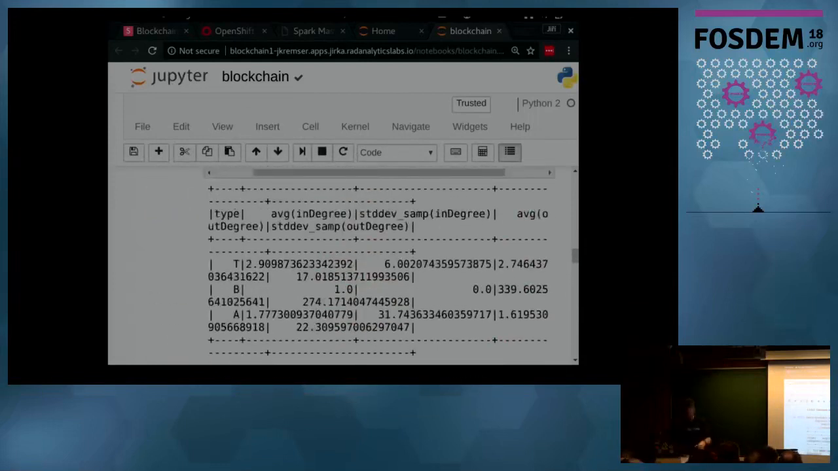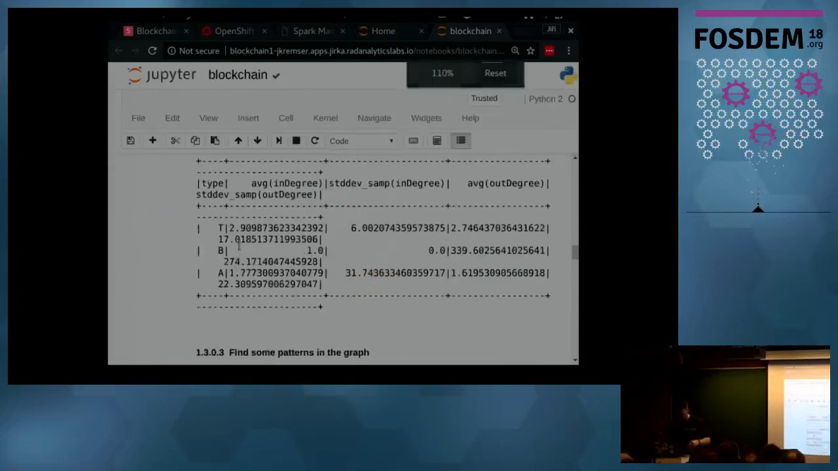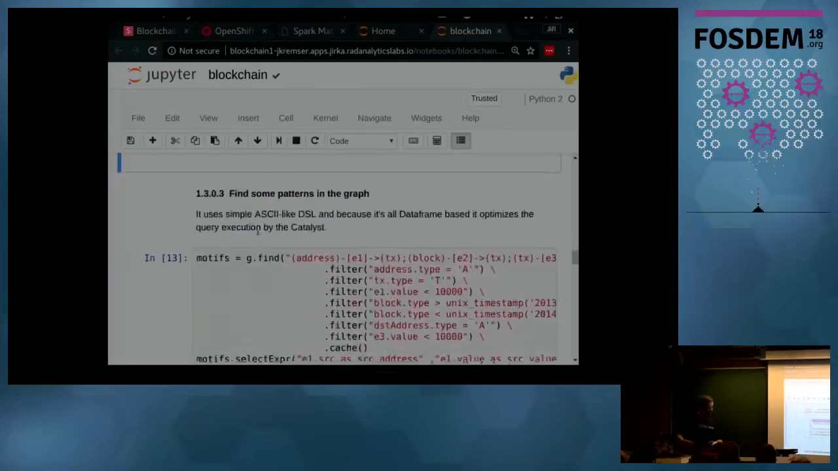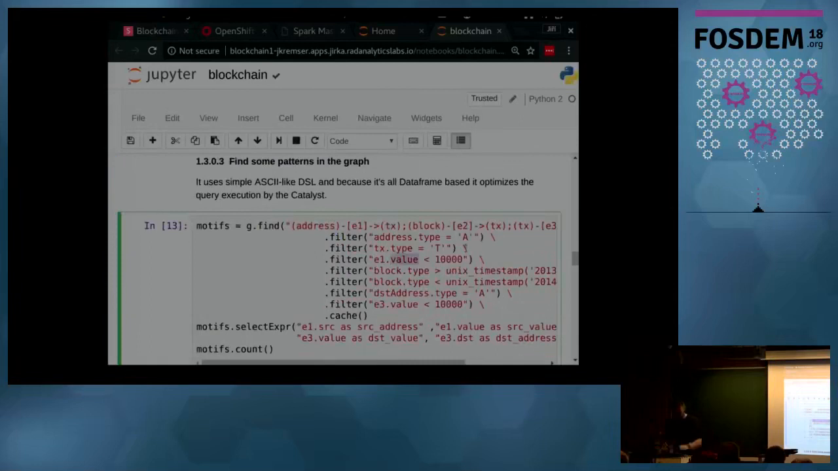So for instance, for type T, this is the transaction, we have an average in-degree of three nodes, three edges. So in other words, each transaction has on average three incoming edges.